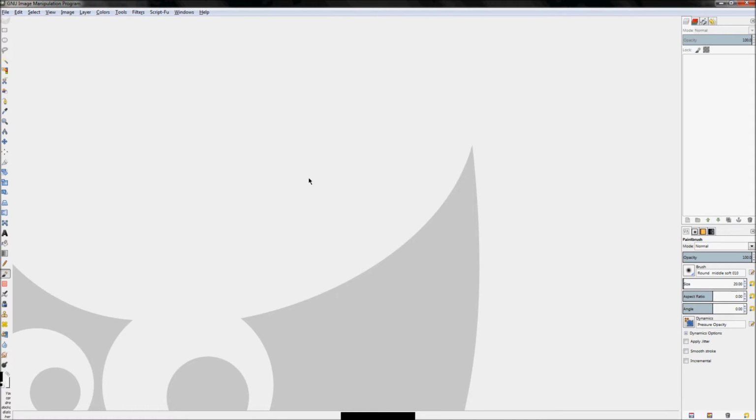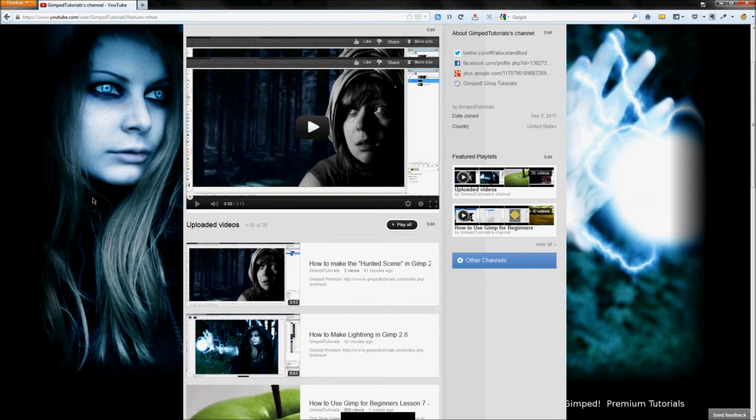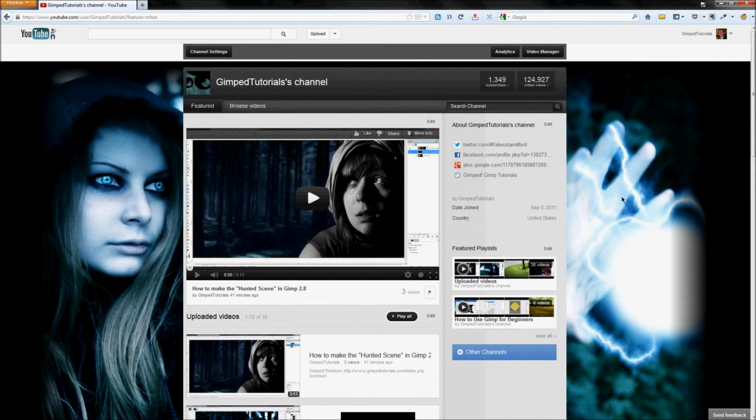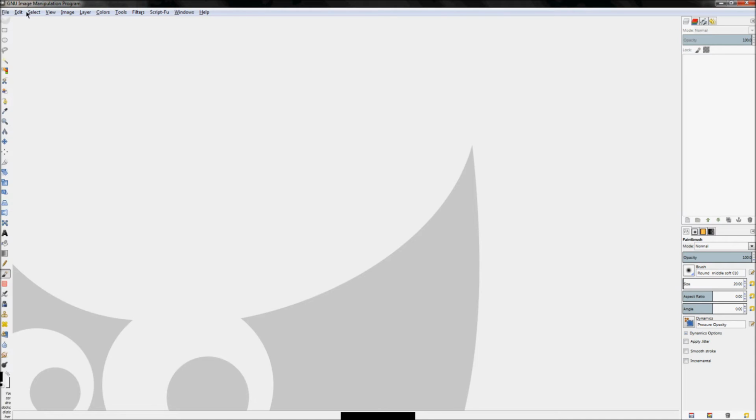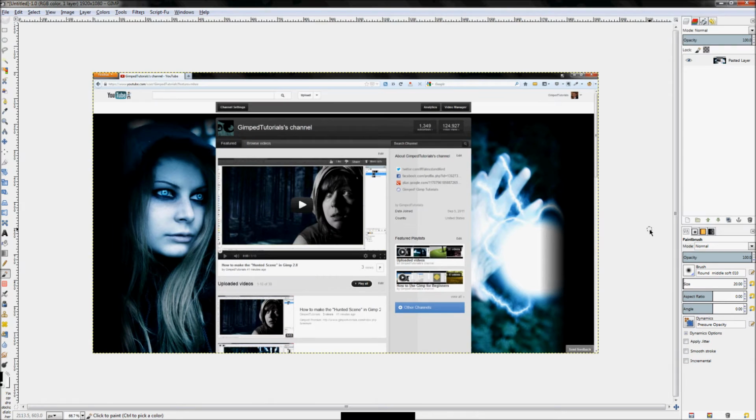So here we have GIMP open, and all I'm going to do is open up a page, or go to your YouTube page like I've done here, and then just hit the print screen button on your keyboard. Sometimes it's abbreviated as PRT, SCR, and a couple other things, but if you hit that key on your keyboard and then go over to GIMP and hit File, Create from Clipboard, it's actually going to create an exact copy, one-to-one scale, of whatever was on your screen whenever you press that button.